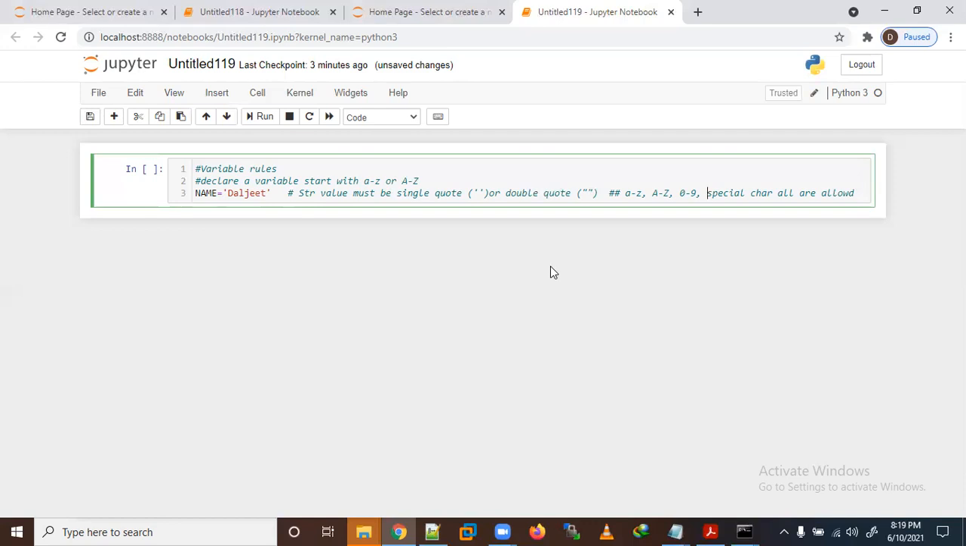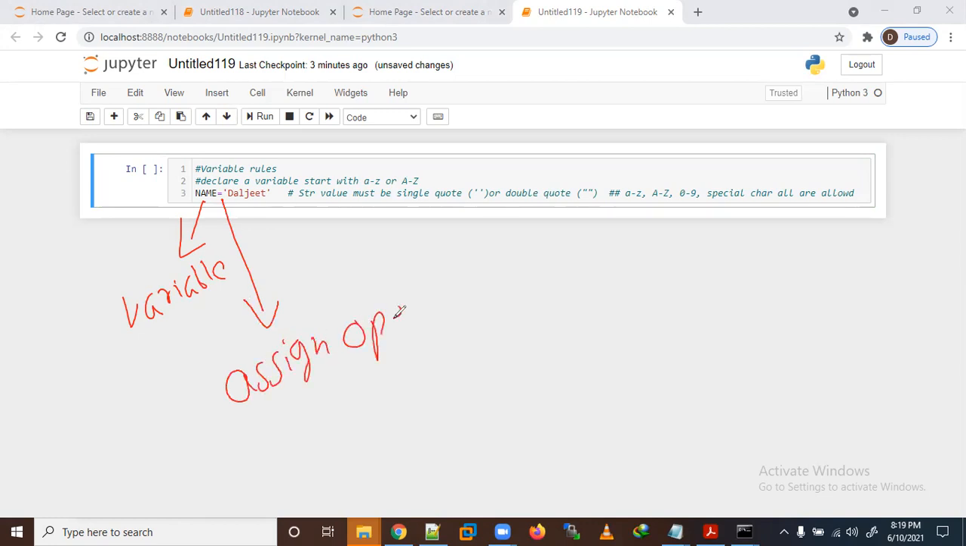So name is a variable, equal to is an assign operator. Daljit is a value. It means name is holding the value of Daljit. If I call name, it will give me the output Daljit.